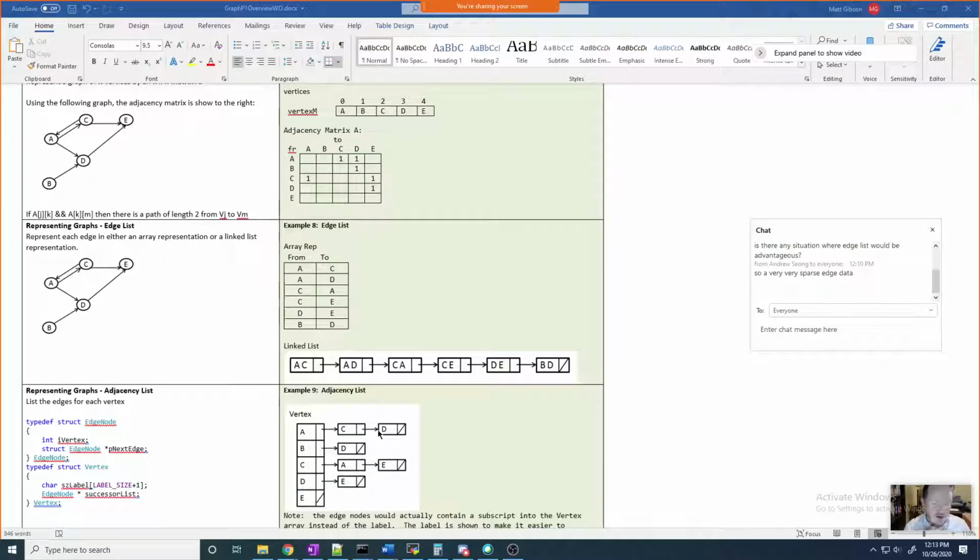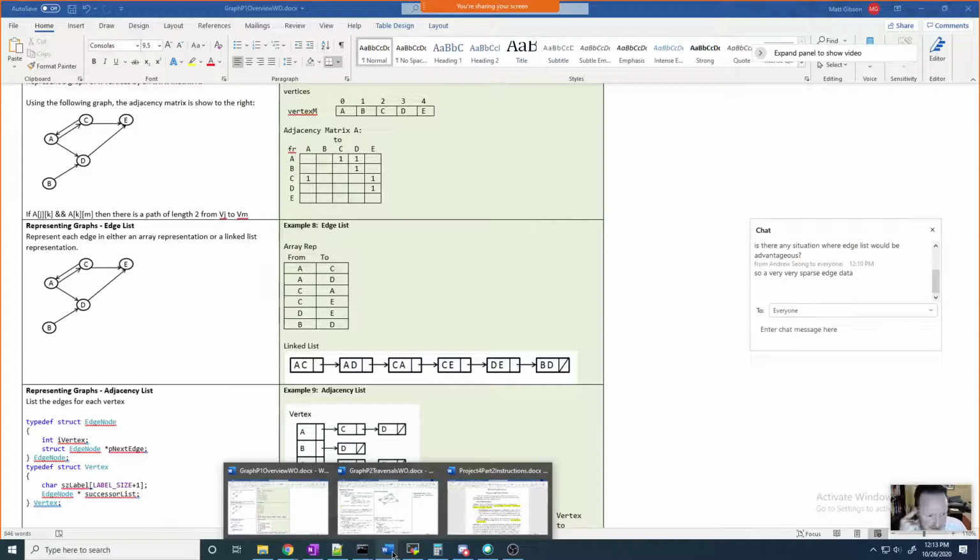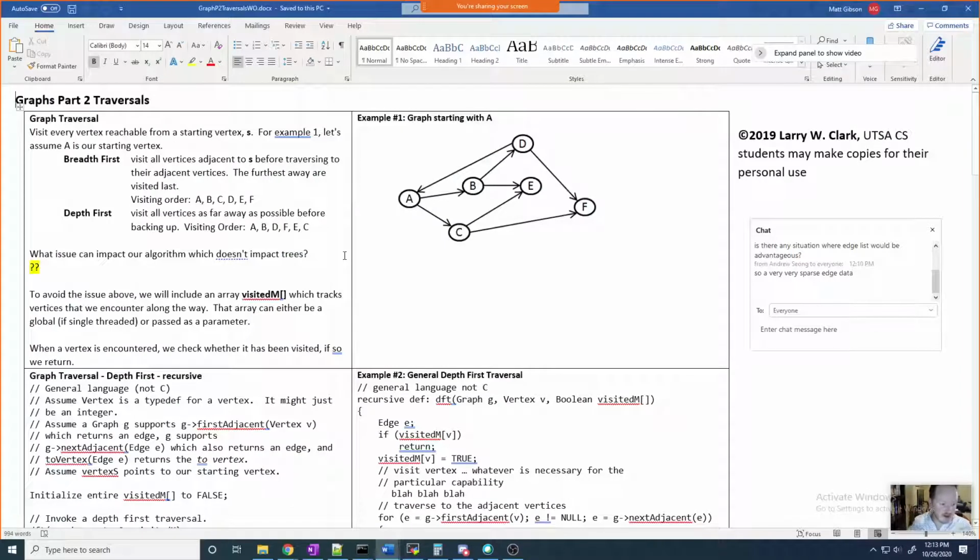But the trick is to be able to think about it at a level that's not specific to the actual representation, so that once I have the representation, I can implement it in whichever way it is. If it's an adjacency matrix, I scan the entire row of A. If it's an adjacency list, you scan the linked list, and so on and so forth. So we want to keep that in mind when we're thinking about the algorithms. We're going to start talking now about our first graph algorithm.